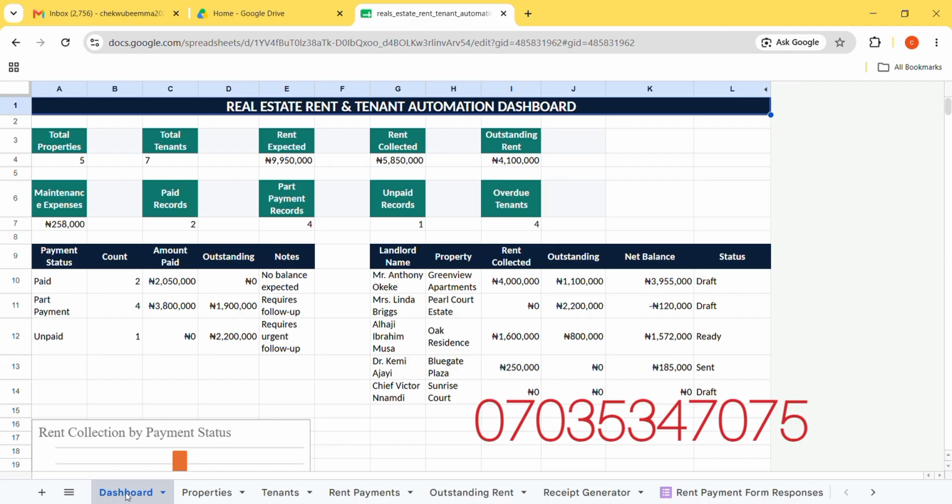If you would like a customized version that will fit your business and the type of properties, feel free to reach out. You can call the number on the screen so that we can sit down and actually develop a system for you. It is so simple. You just need to key in a few details. All those sheets, they populate automatically.